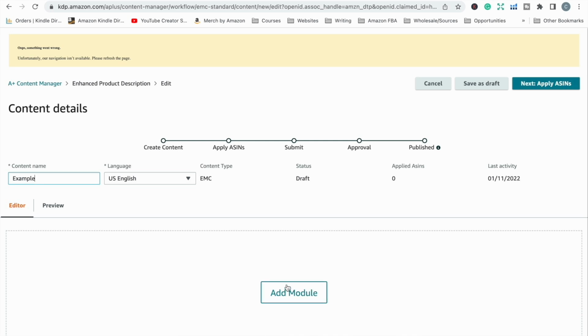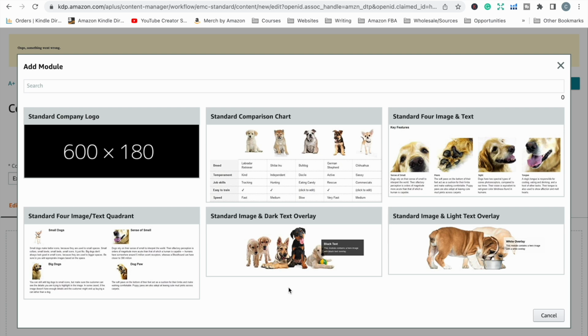What you want to do from here is click start creating A+ content, give the content a name, and then click add module. This is where you get access to all the different modules that you can add to your A+ content. We can add just a banner at the top. So it says a standard company logo, but as we saw in some of those previous A+ content examples, some of those just use that as a banner to just maybe give some text or benefit of what the book is going to provide to the customer.